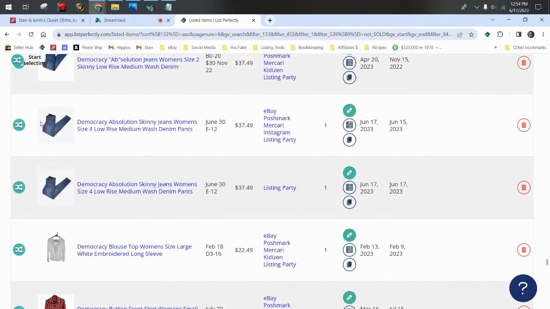And we'll stumble upon the two Democracy pairs of jeans I have. Oh no, this is a duplicate listing.